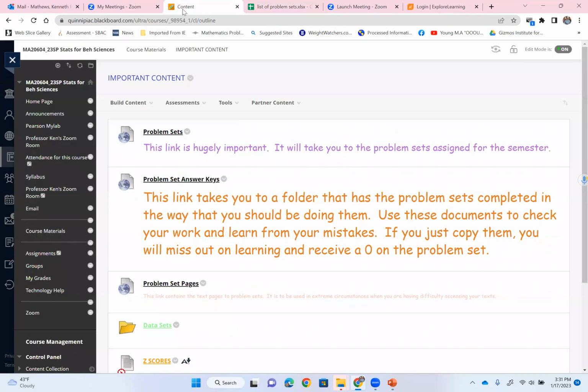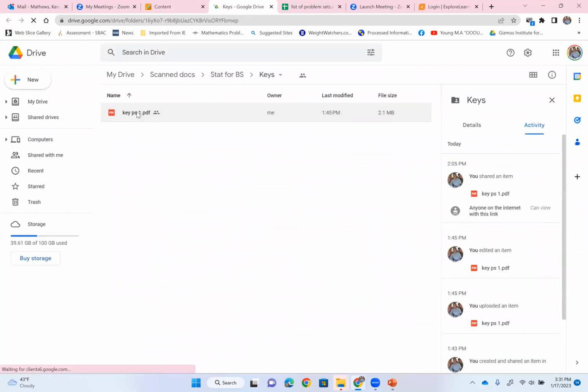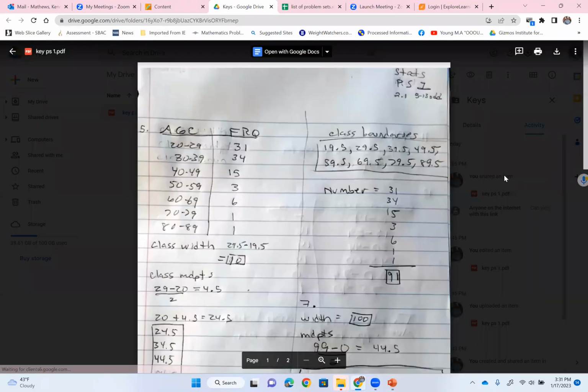Okay, what if you do the problem set and you want to check your problems, make sure you got them right? Well, you go to the key. And here's the key to problem set number 1. Wait for it to open. Let's try that again. Ah, here it is. Okay, so you can see this shows you how you should do the problem set. So in the upper right-hand corner, you write your name, problem set 1, 2.1, 5 to 13 odd.